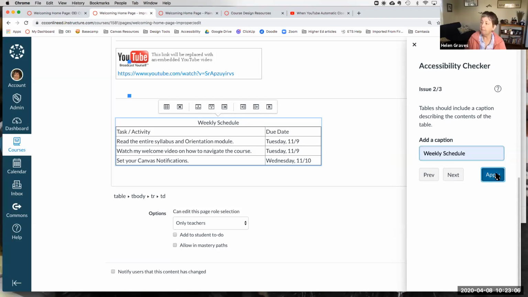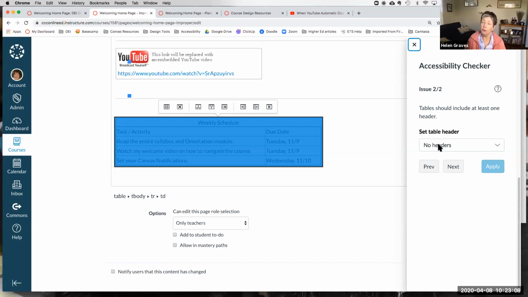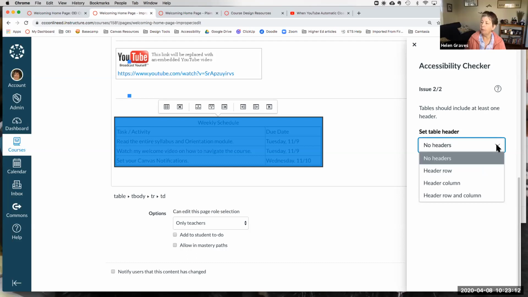And then it tells me, oh, you don't have any headers in your table yet. So I'm going to use the drop down. And here's the thing to wrap your brain around. If your content is organized in columns, you're going to want to indicate a header row, because that top row is the one that is your headers. If your content were organized in rows, you would want to have a header column, and vice versa.